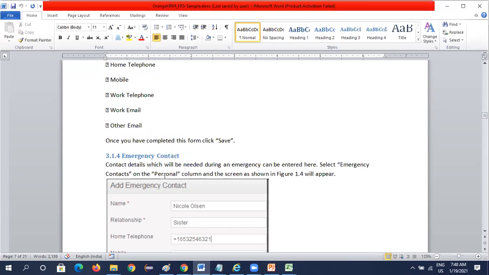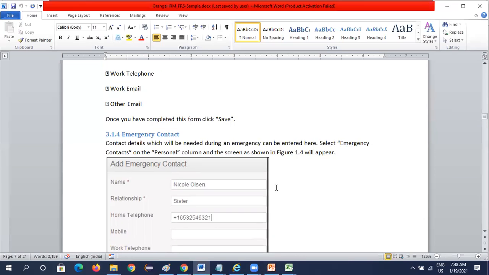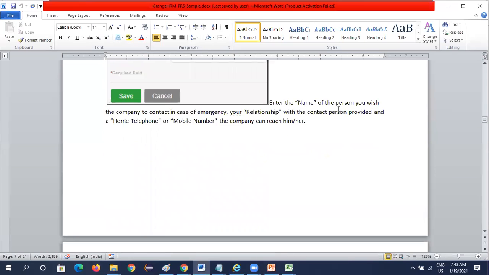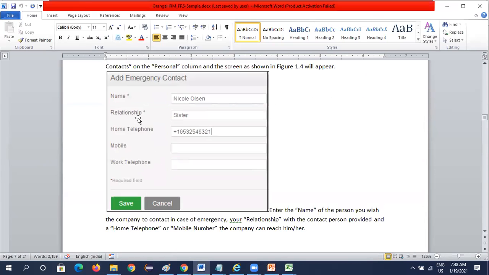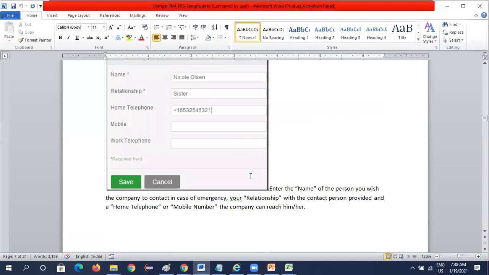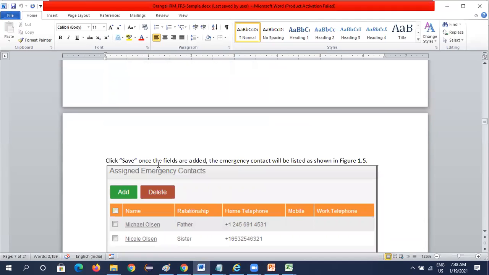Select emergency contacts on the personal column and the screen shown below will appear. Enter the name of the person you wish the company to contact in case of emergency, your relationship with the contact person, and a home telephone or mobile number to which the company can reach. So here you are entering the name, relationship, telephone number, mobile number, and you are going to save it. Click on save.